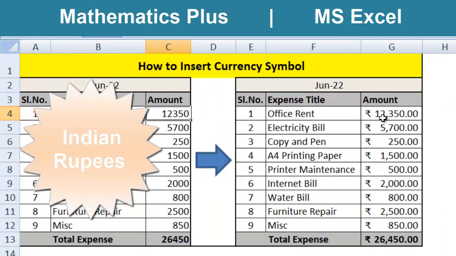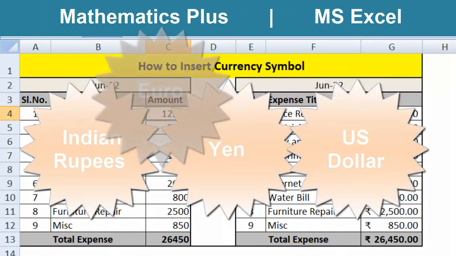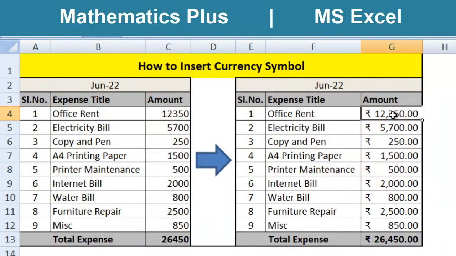It may be rupees, it may be yen, it may be dollar, it may be euro or any other national currency. Like this. Here we have taken the example of rupee, Indian rupee. Let us understand how to insert currency.